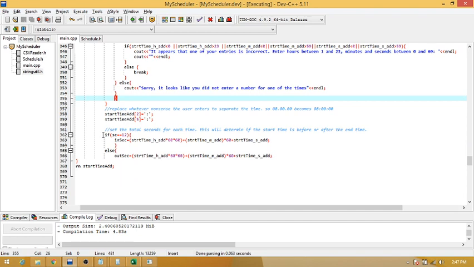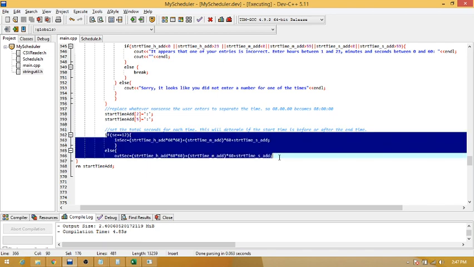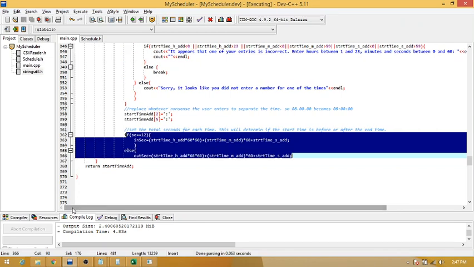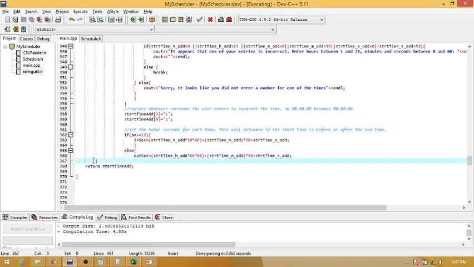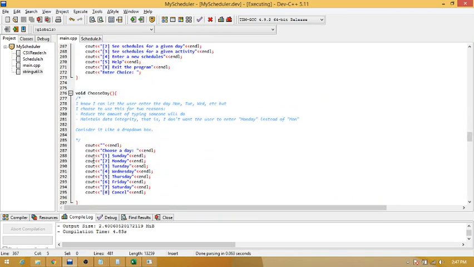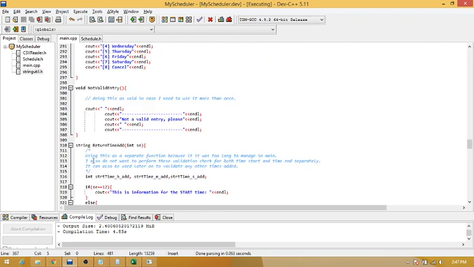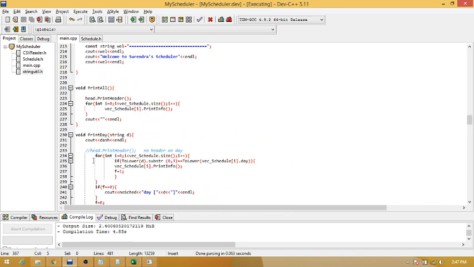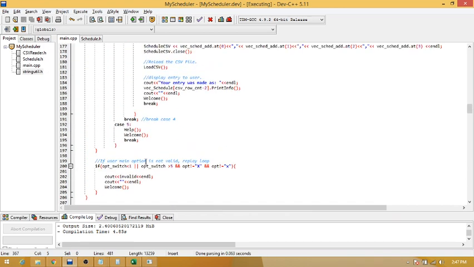Stupid long program. This is the check to see whether the start time is outside the range, before or after. And that's entering. But like I said, I'd rather maintain the integrity of the information that gets added to the file. I don't know. I don't think there's anything else.